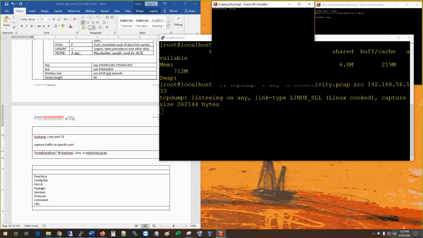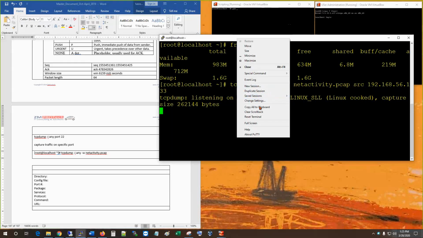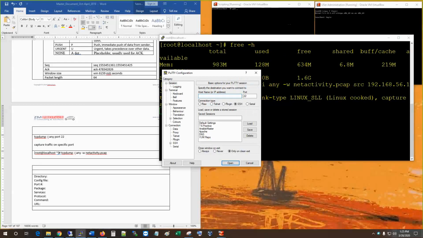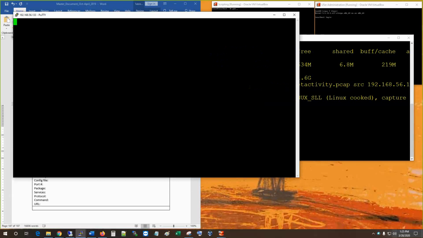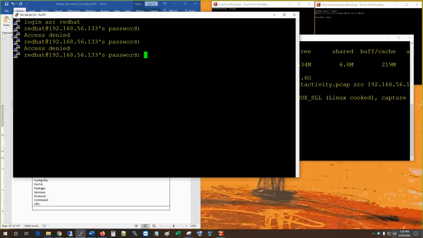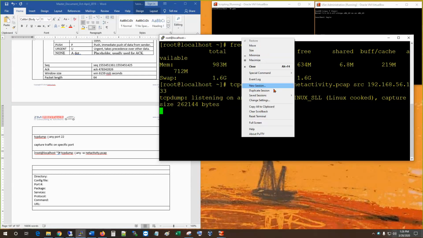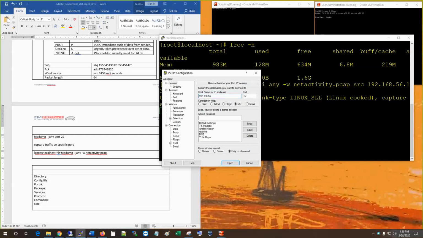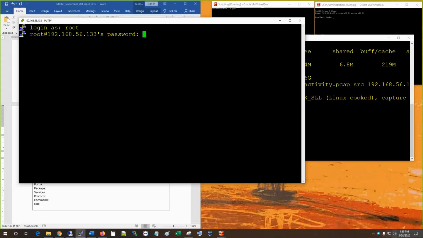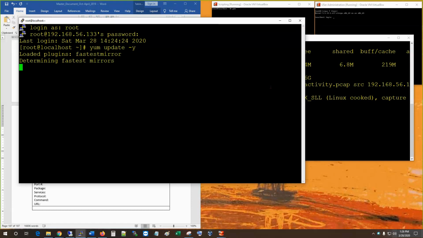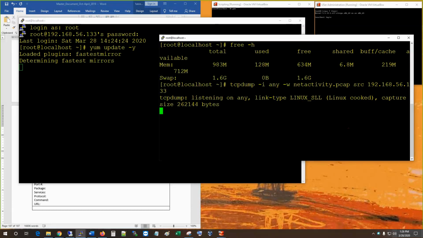So I'm going to do some activity here. Let me just connect to the server from here, 192.168.53.133. So what I'm going to do is yum update -y. It's going to capture a lot of activity here, okay? So we'll see. It's capturing a lot of activity in here.